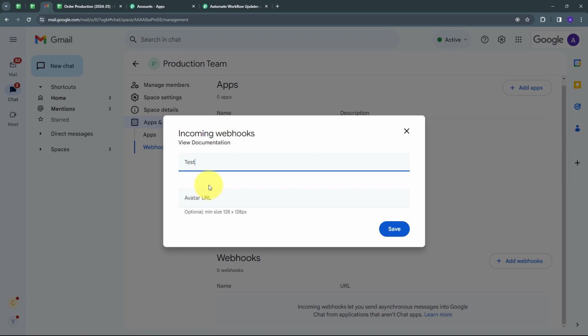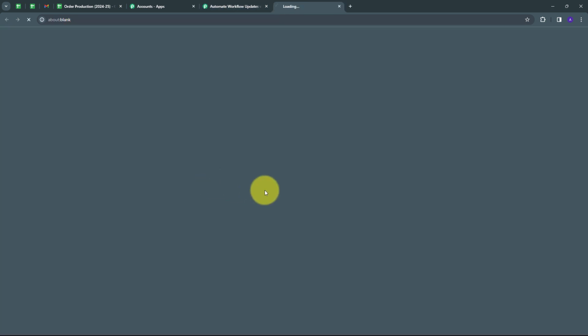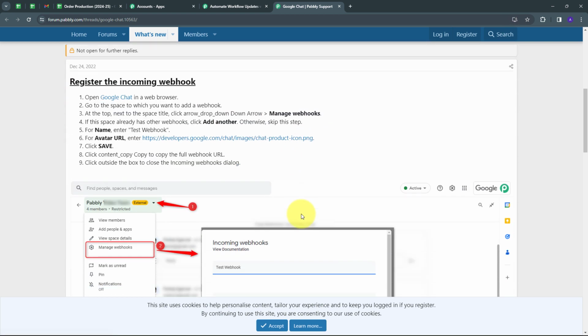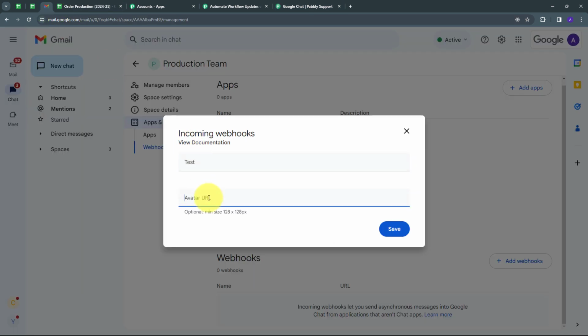But if you don't have any URL or you don't know how to get this avatar URL, for that you have to go back to Pabbly Connect and you need to open this hyperlink of learn more. And in this hyperlink, you will find all the instruction of how you can connect Google Chat with Pabbly Connect. And in this, I have this tab of avatar URL, and this is my avatar URL. So I'm going to copy this. I will go back to Google Chat and I'm going to paste that in this tab of avatar URL. And now I have to click on save.